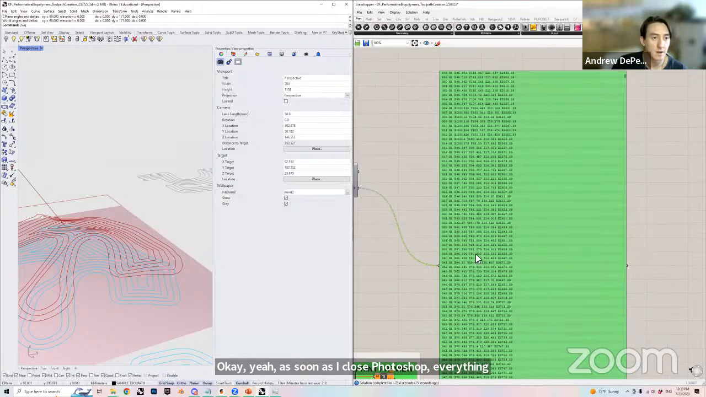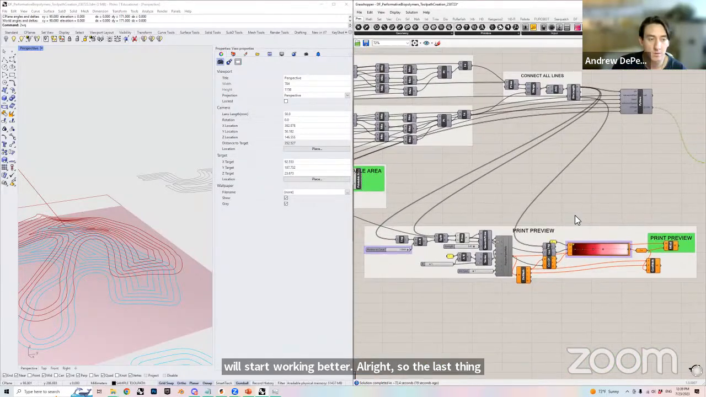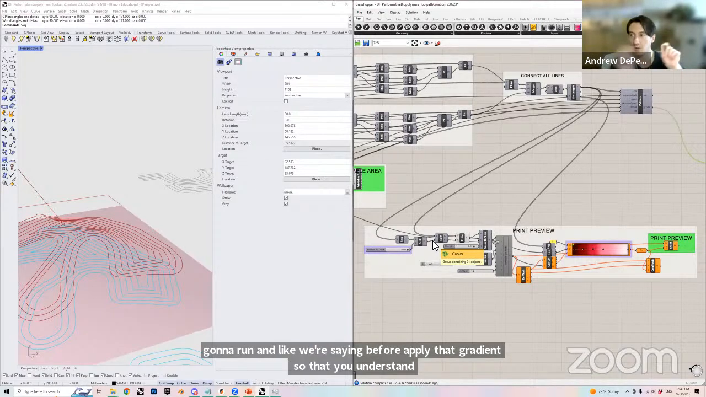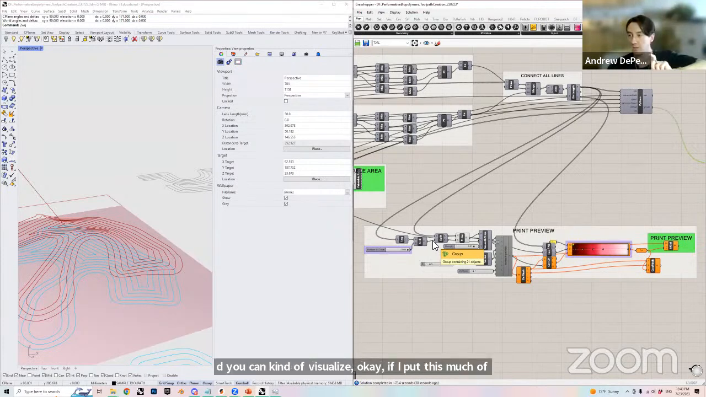All right, so the last thing in this file is the print preview. This is going to allow you to preview how your print is going to run and, like we were saying before, apply that gradient so that you can visualize, okay, if I put this much of this material and this much of this material in the tube, how is that going to look as it prints the line?